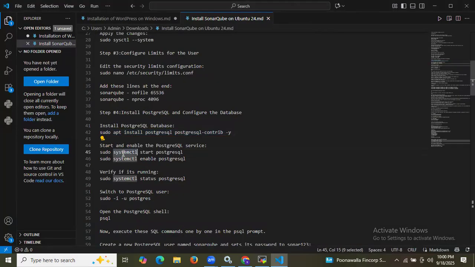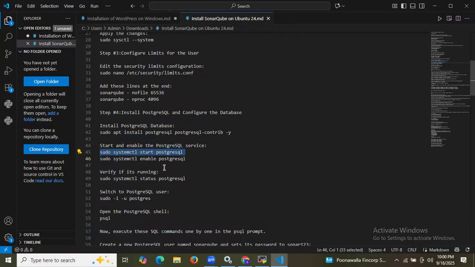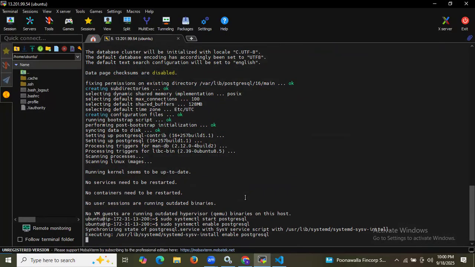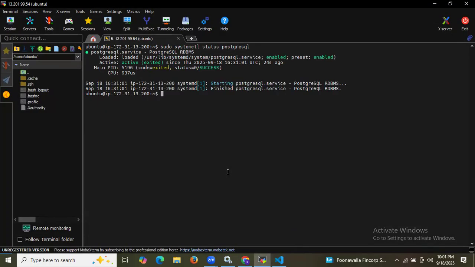And then after that, let's start the PostgreSQL. Then let's enable the PostgreSQL. Otherwise, you can install SQL also. Now, if you want, let's check if it's running or not. It's running, right?